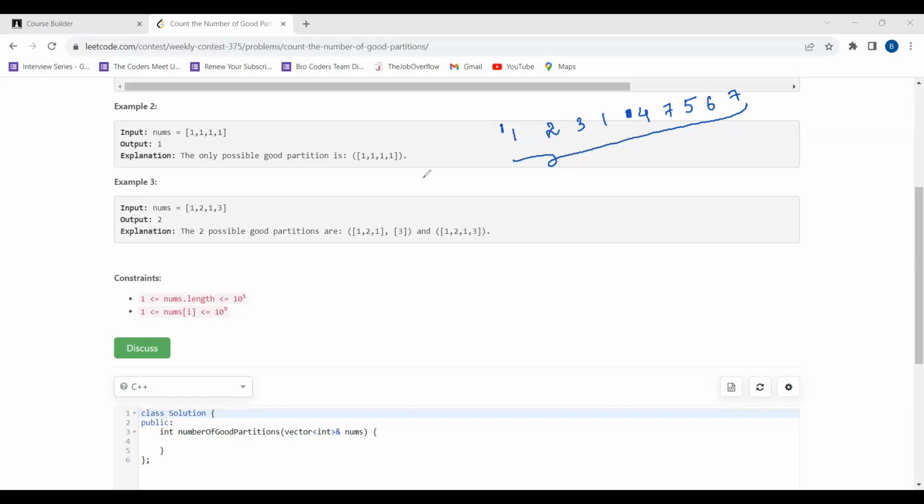Now, that is always a possibility, so the answer will always be at least 1. Now suppose we have to include this one. So if we have to include this one, okay, let's remove this 7 also. Instead, let's keep it 5. If we have to include this one, we'll need to include all the remaining ones also in this partition, in this subarray.